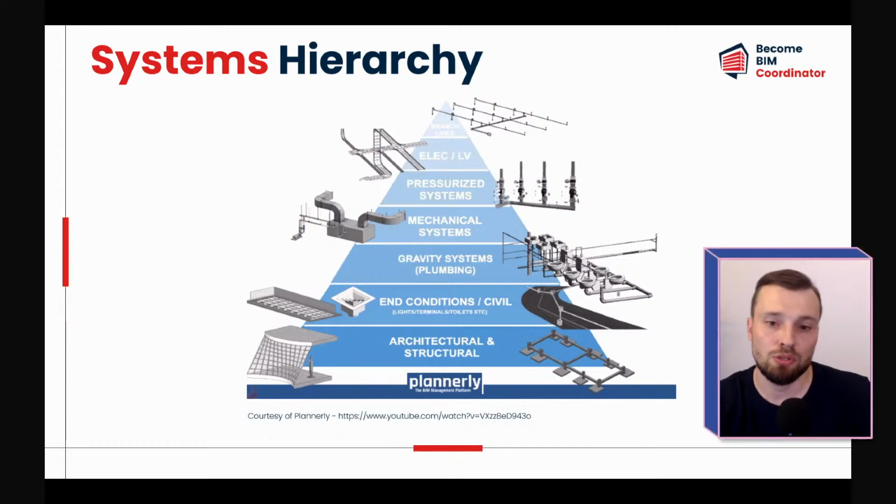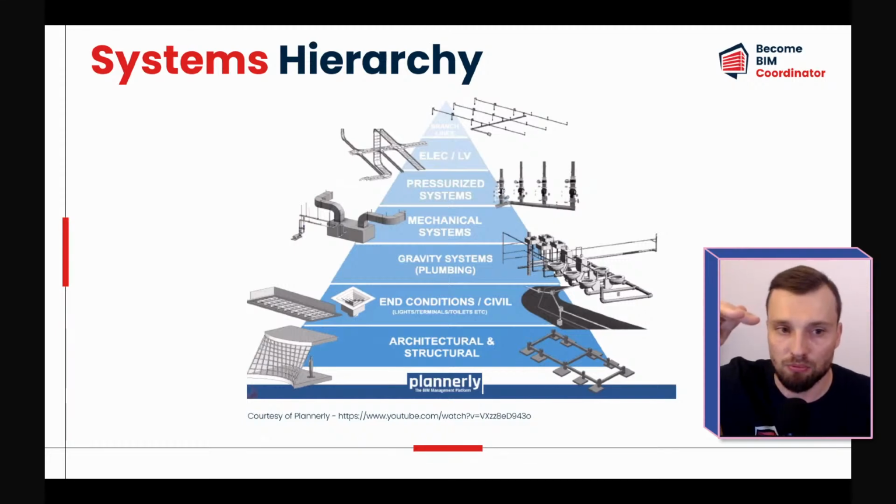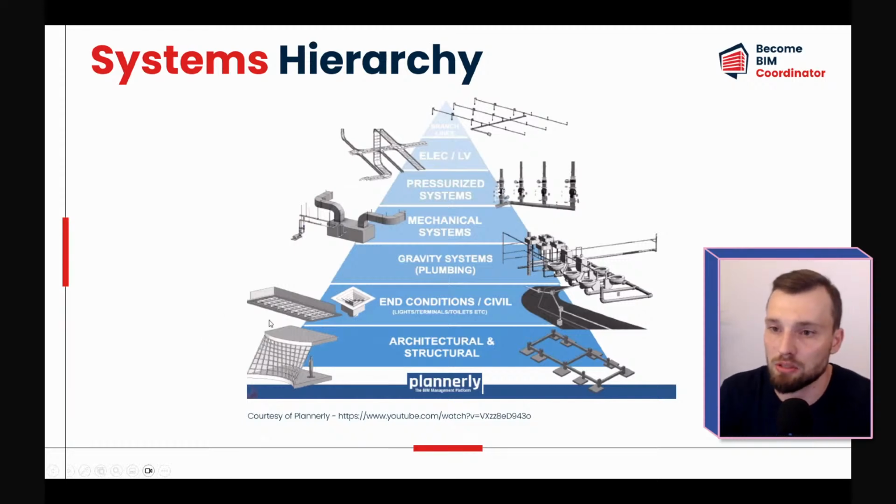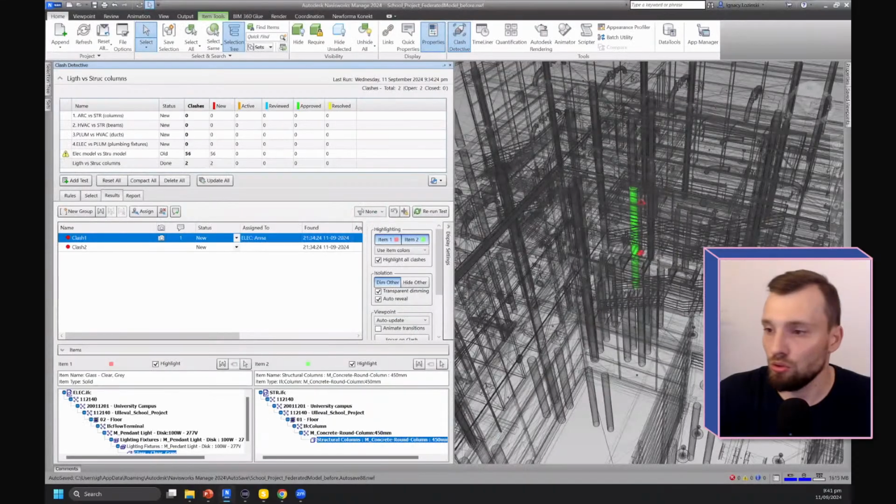So BIM coordinators use this hierarchy to quickly focus on clashes that have the higher priority. When I create clash tests in Navisworks, I often put as top priority those that, for example, clash with the structural team or the architectural team. These two concepts, clash matrix and system hierarchy, help us build tests that correspond to the order of our checks in Navis. Okay, with that being said, maybe let's jump into Navisworks.